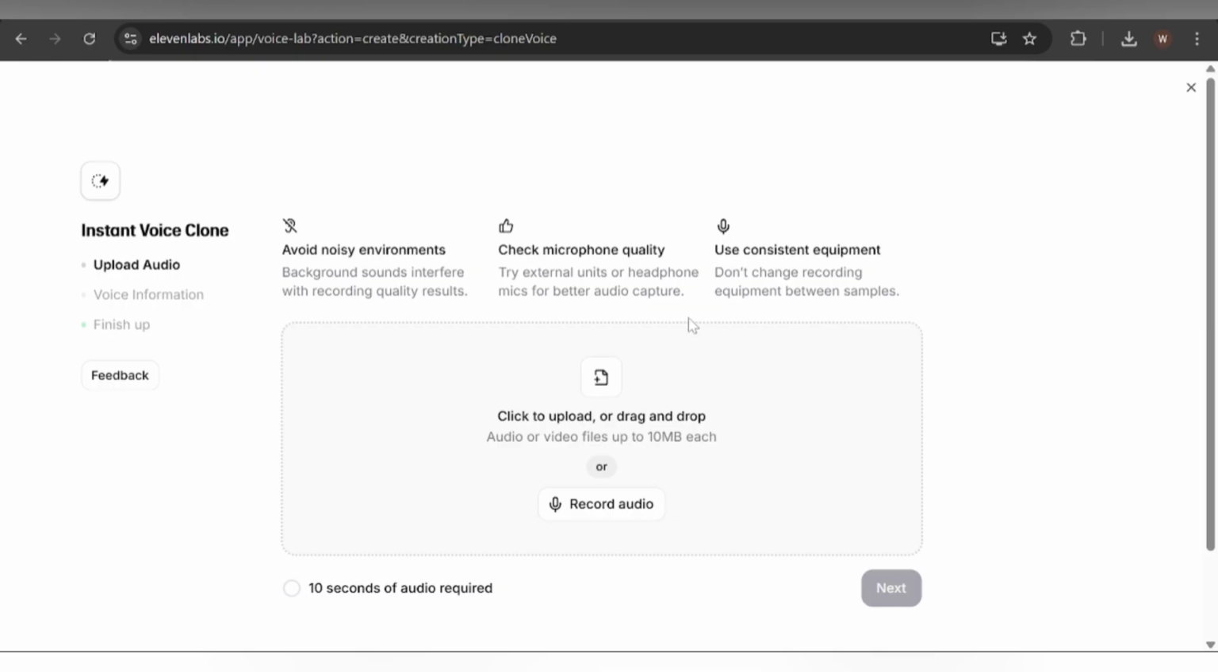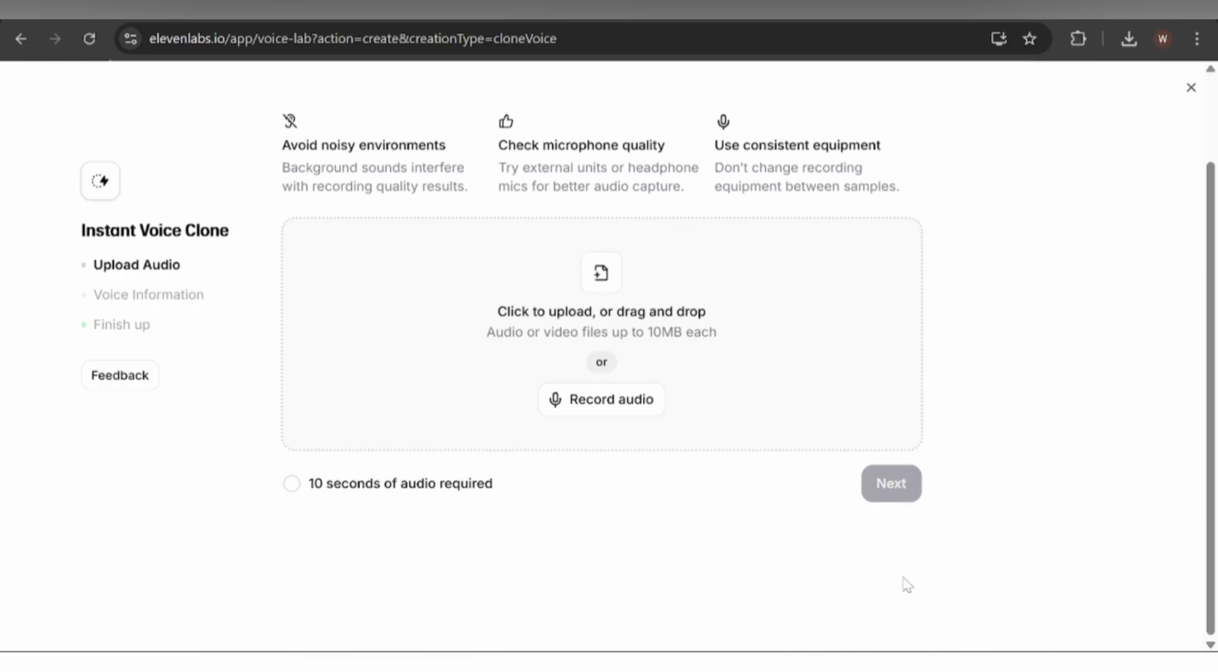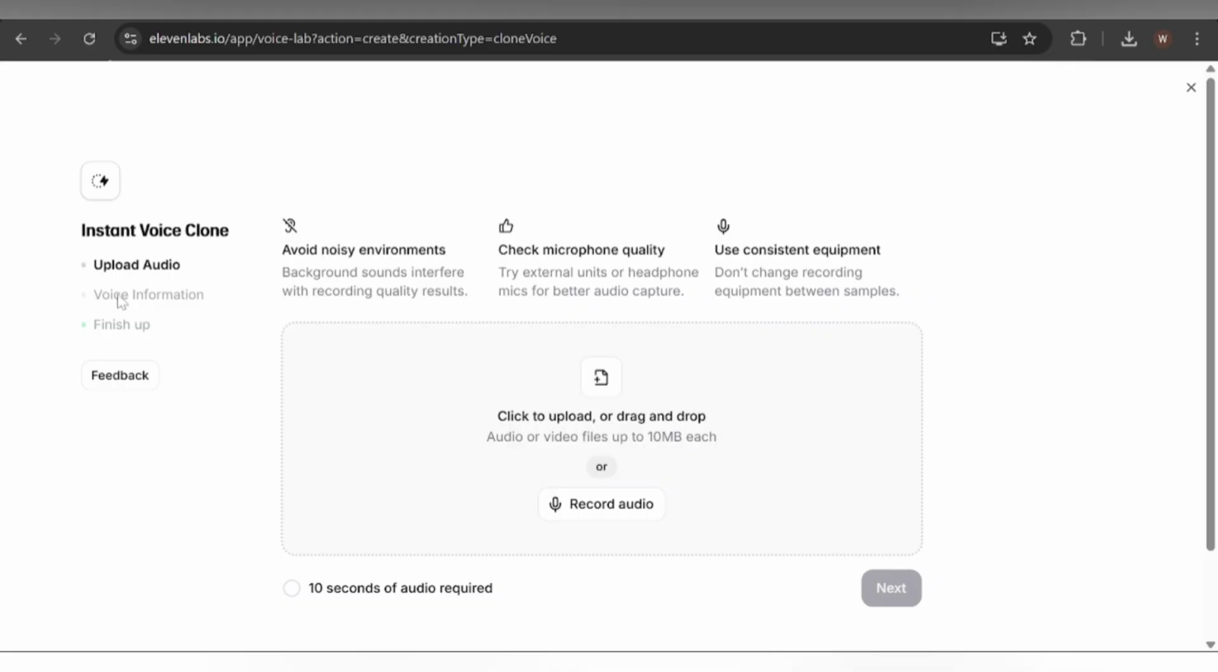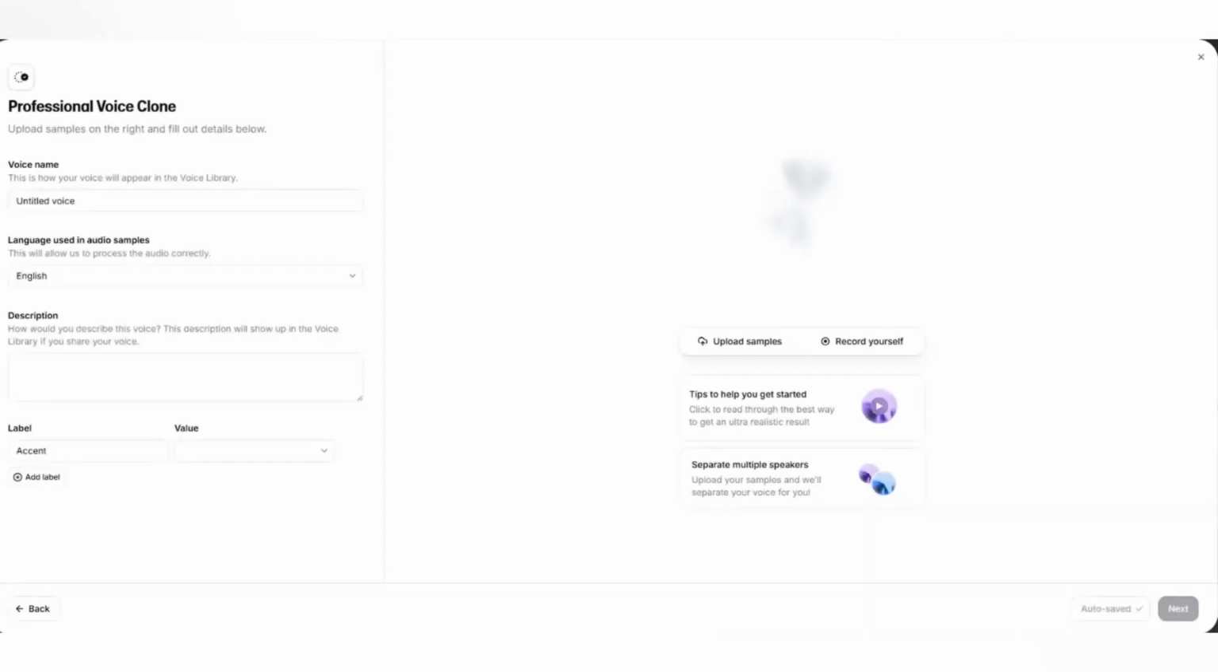You can also adjust settings such as pitch, tone, and style to make the cloned voice sound more natural or match a specific emotion. Once everything is ready, click on Create Voice or Generate Voice. The AI will process your sample and create a cloned version. This may take a few seconds to a minute, depending on the length and quality of the audio.